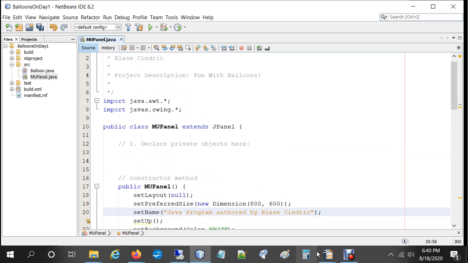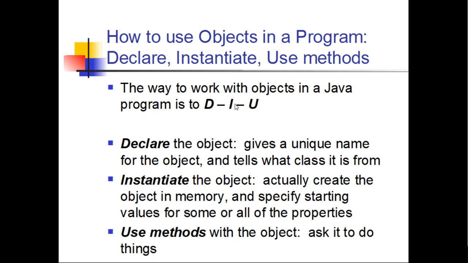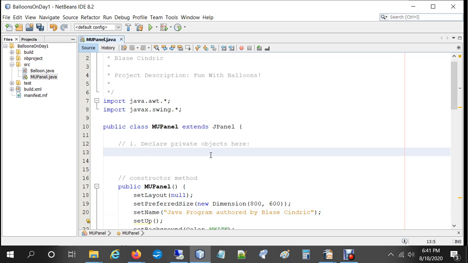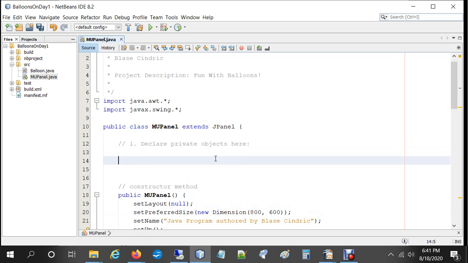Remember the declare, instantiate, and use. Declare the object and instantiate, create it, and then use methods. Okay, each of those has a specific location where we do that in our Java program shell. Now, to declare an object, we type three things. First, you type the keyword private. Always has to be spelled in no capital letters.